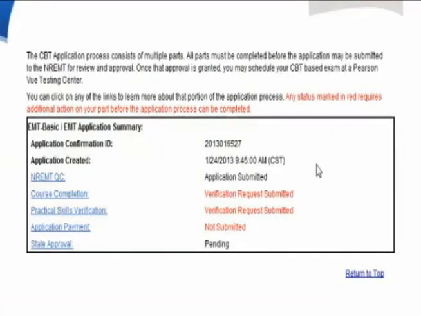It also tells me that I can now, upon logging in, always check my application status. I will at this point check my application status, and you will see that my course completion needs to be verified, my practical skills need to be verified, and that they have not received payment for my testing, and that my state approval is pending.